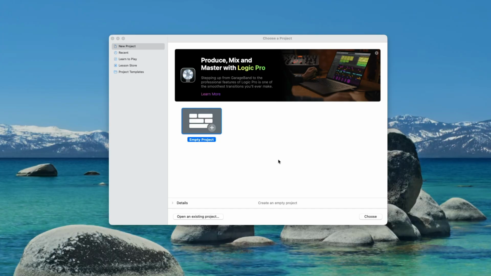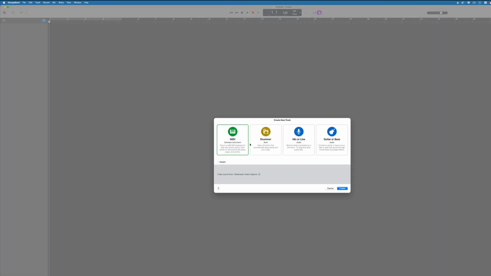So I'm going to start off after opening GarageBand with an empty project. Now, once GarageBand opens, it's going to give me 4 different options of different things I can record. And like I said, you can record microphones, you can record instruments, but we are going to use what they call MIDI, which is a software instrument, which is basically using the app to create music instead of using actual live instruments. And I'm going to go ahead and tell it to create.